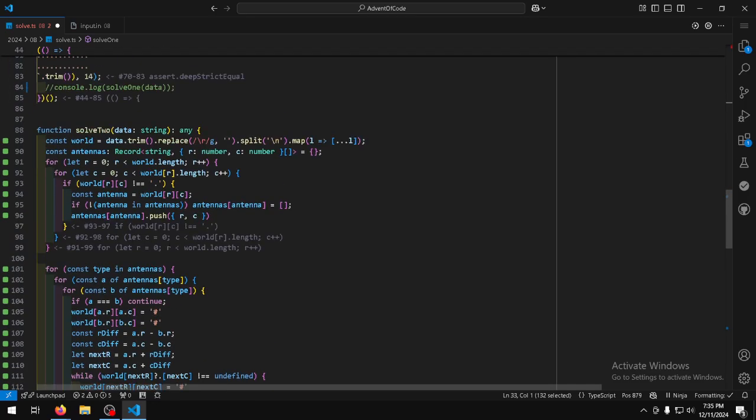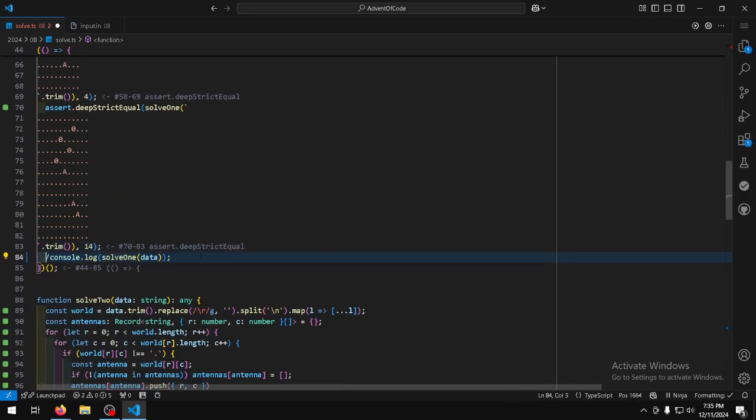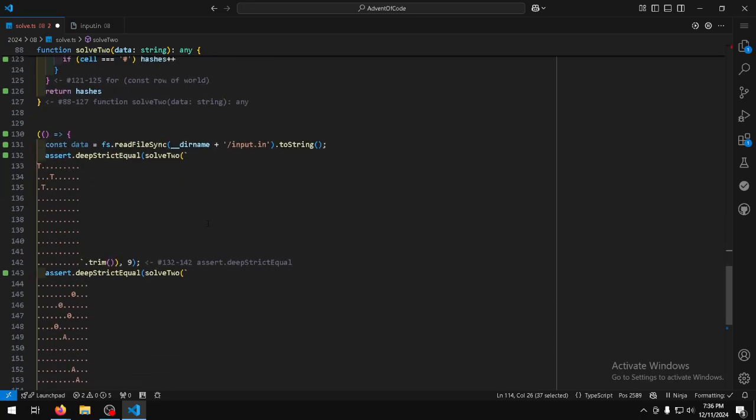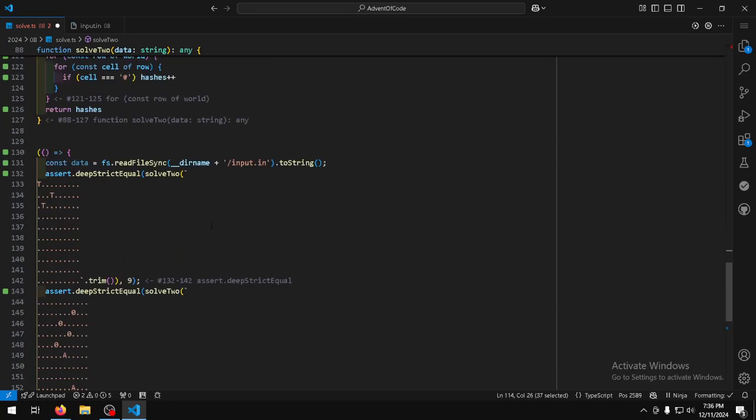That's really it. Part 2, honestly, same deal. The only and literally only difference is that you're going to keep trying to add more and more antinodes. So instead of there being one next row and next column, we start with one and we say as long as the one you're looking at is still in the universe, make it an antinode and continue along the slope of your imaginary line or whatever. And that's literally the difference between one and two.